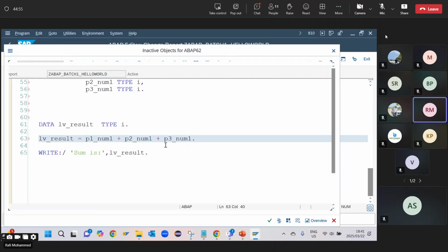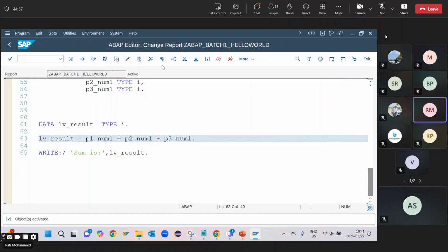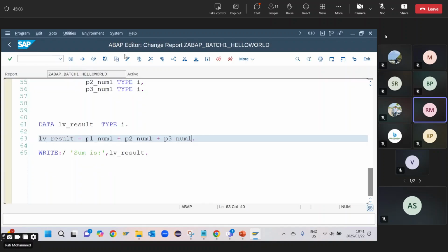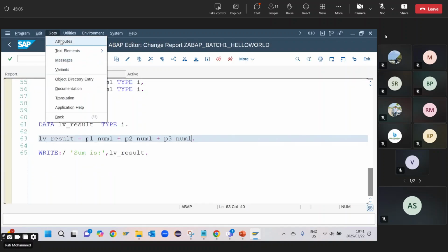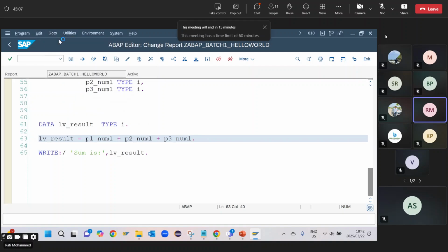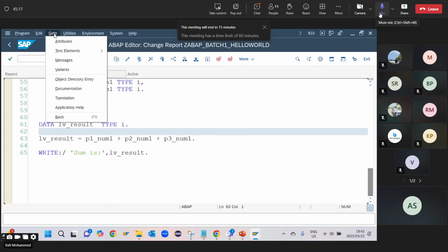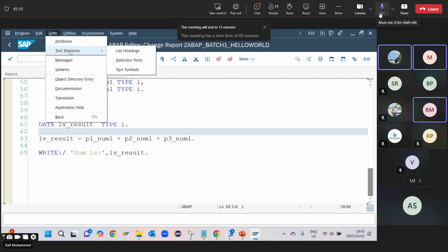The only one thing is we need to change the selection text. Now let us try to execute and see. For the first we are seeing the description. For the second and third we are not seeing the description. Then let's try to view the description. So go to text elements. Where are we going? Can you tell me where we need to navigate? Go to text elements, selection text.